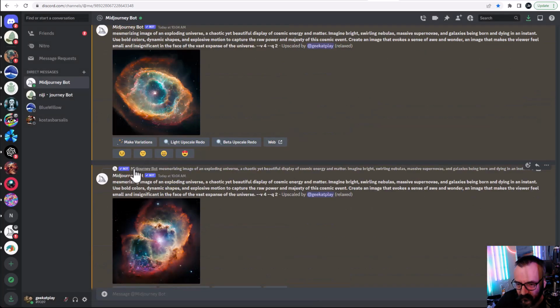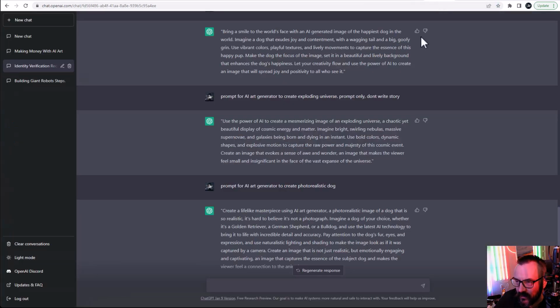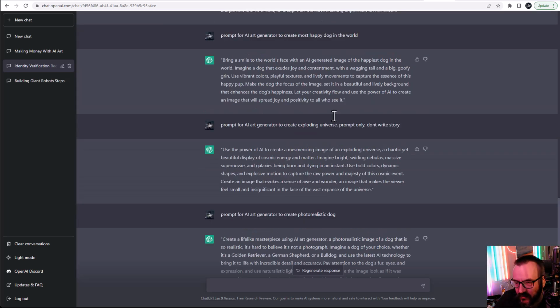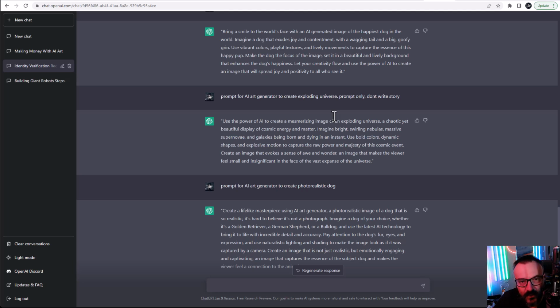And again, all of this string, everything was created by ChatGPT, another AI, from this one, exploding universe, prompt only. I don't want a story from you, I just want one simple prompt. Well, it seems like AI cannot help but chat. In some cases I feel it's almost like the Donkey from Shrek, it's not going to be quiet.